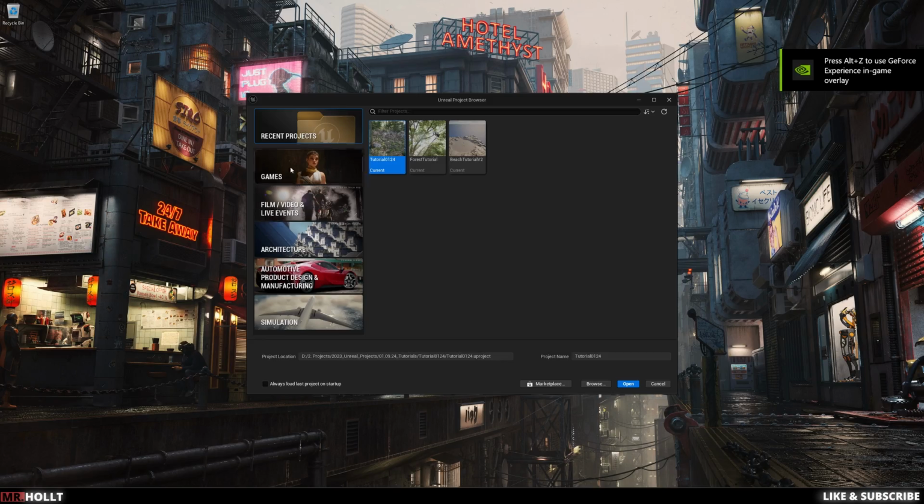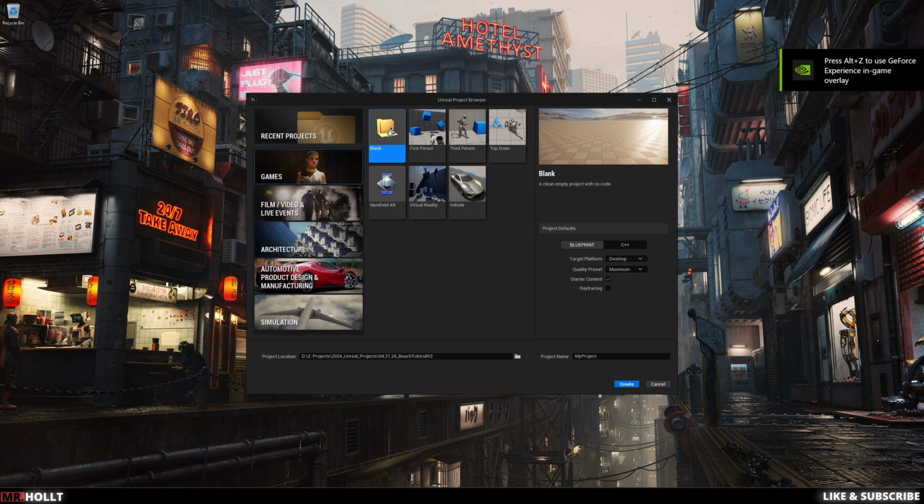Okay, let's get started. When you open up Unreal, you're going to go over to Games and then just open a blank folder. Then you can use the project location and name the project and click Create. Now, once you click Create, there's one other thing you need to be doing.